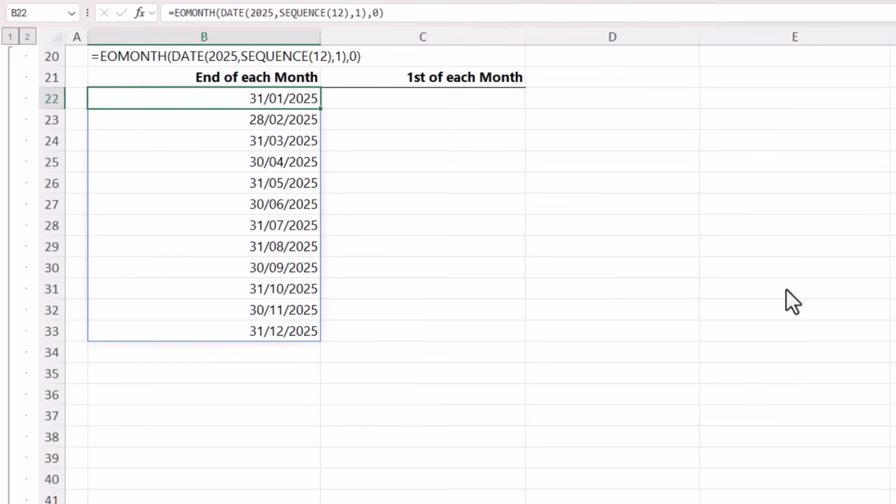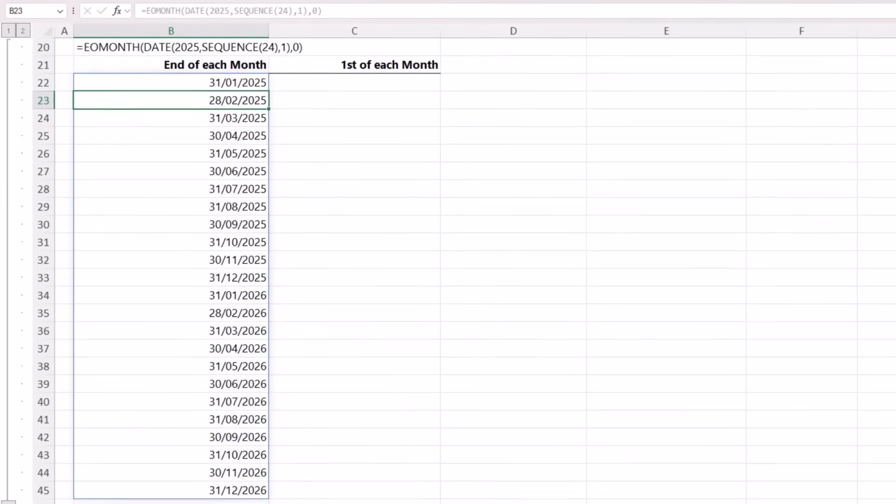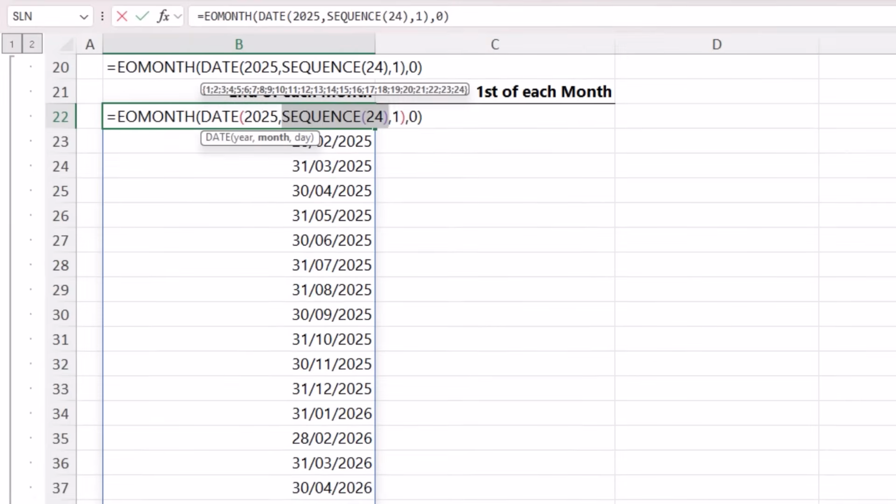Here's another trick. If you want 2 years of dates, simply change the sequence from 12 to 24. And there we have 2 years worth of end-of-month dates. Now, you might wonder why this formula doesn't just repeat the months for 2025. The key is the month argument in the date function, which is being fed the values 1 to 24.